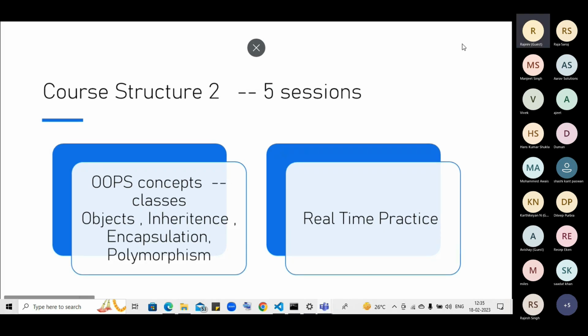So this is the second structure of the course or learning sessions, where we cover two main things. First is OOPS concepts, which are very important if you are dealing with a number of scripts or a larger task. OOPS concepts are very important to make your scripts shorter and to make your script execution faster.